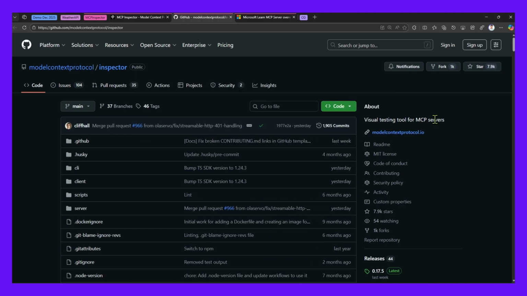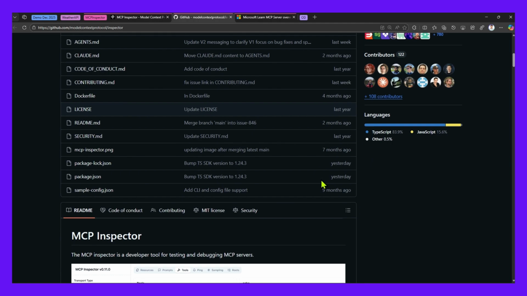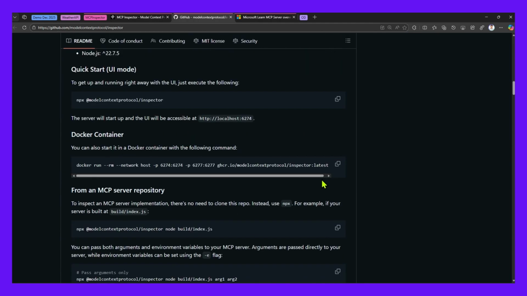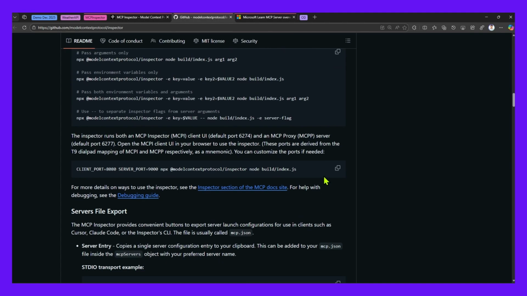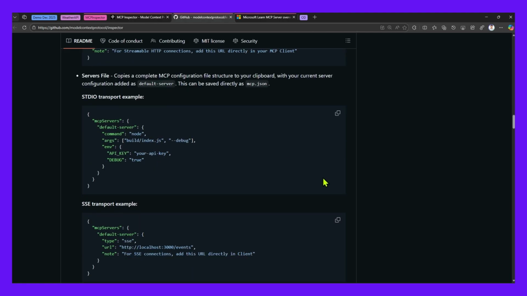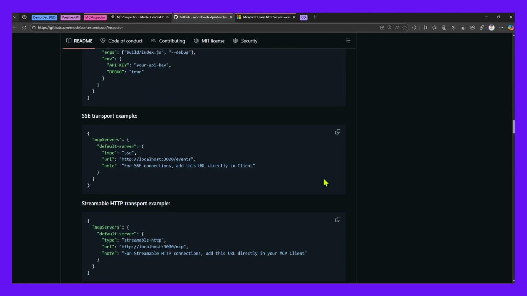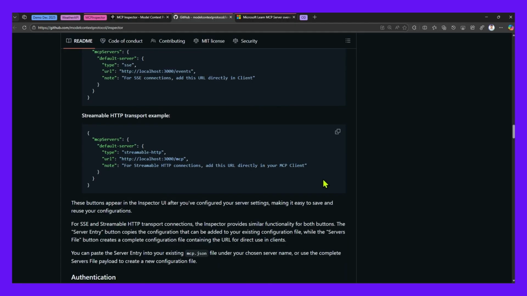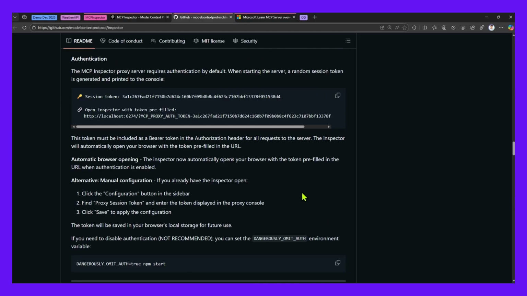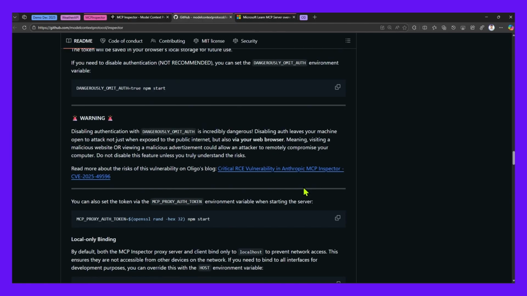So again, it's a visual testing tool for MCP server. There's a modelcontextprotocol.io website, and you can get some more information about the architecture. How do you run the inspector? What are the requirements, like Node.js? That is a requirement that you need to have within your system. And then you can see different stdio, SSE, streamable HTTP. Those are all things you can see how you can configure within the application.